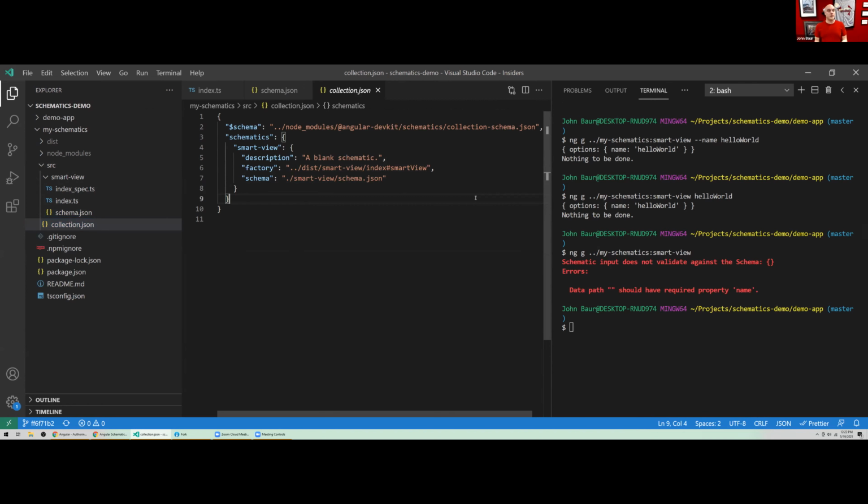Let's start building our components out. Now for this step, I guess I didn't go over the top level of what a schematic is defined to be. A schematic is just a template-based way of modifying your file system.